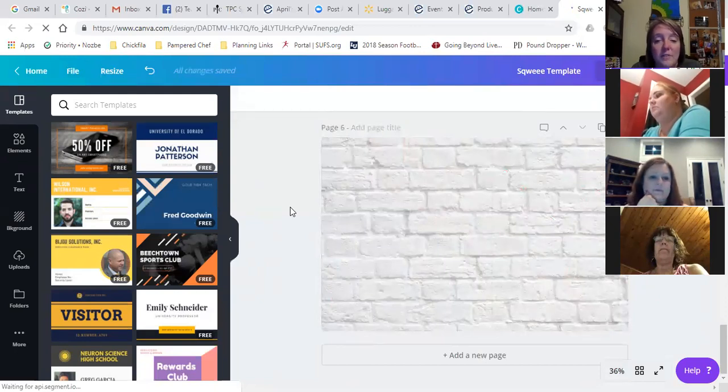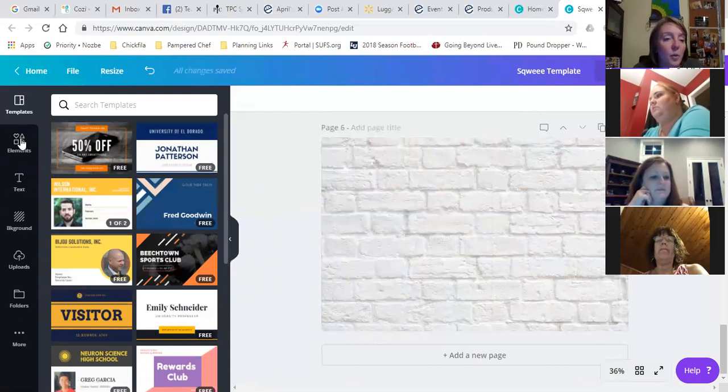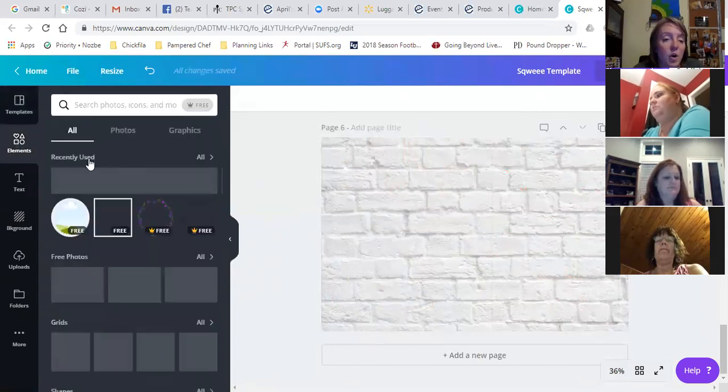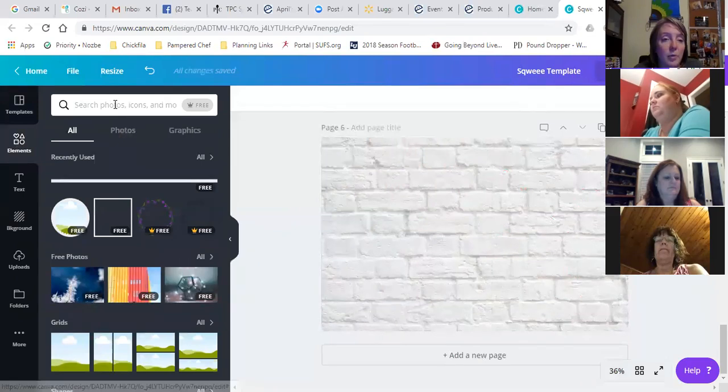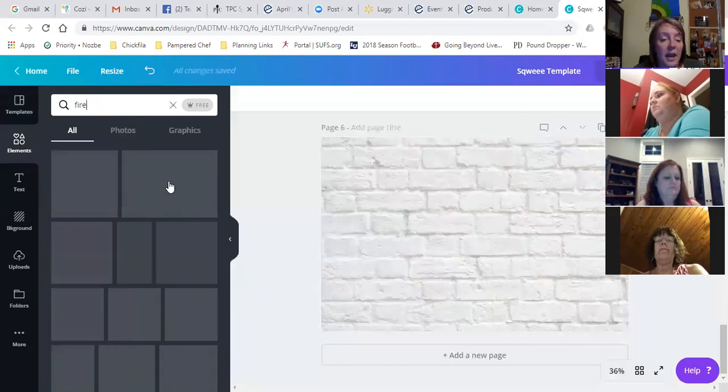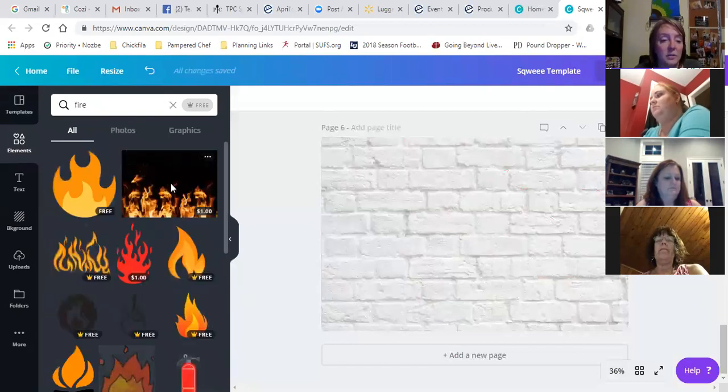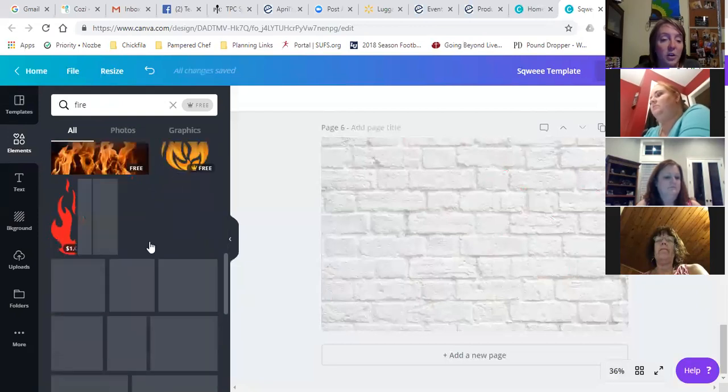It's still not that bad. I liked the look of the brick because I like some texture in the background. So for me, it was worth it to pay a little bit for a premium image. When you click on elements, that's where all your photos and graphics are. I can put in fire, and anything and everything that has fire in it is going to come up. And it'll tell you if it's free or if it costs money.